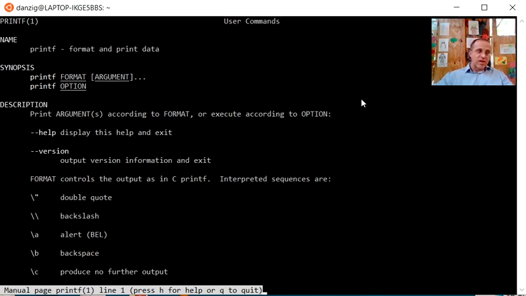Now this is not the manual page I'm interested in. If you notice, there's a 1 over here. That means it's in manual chapter 1, which is commands. I want to get the function, so that's going to be the C function. That's going to be in chapter 3.